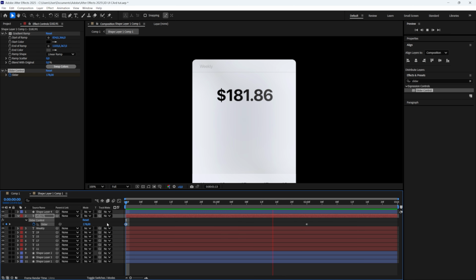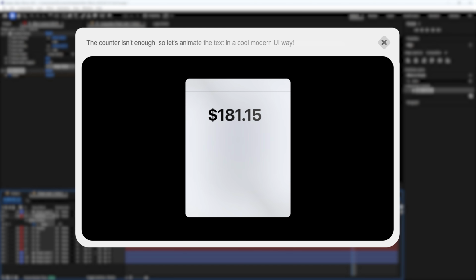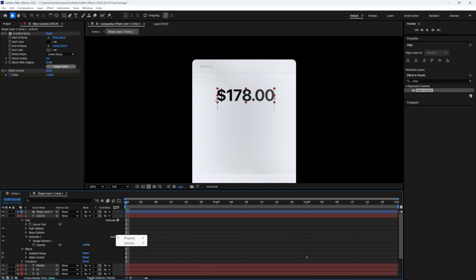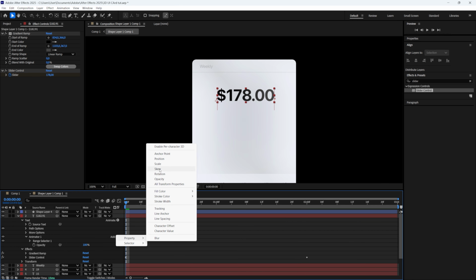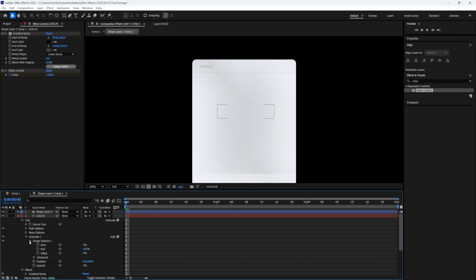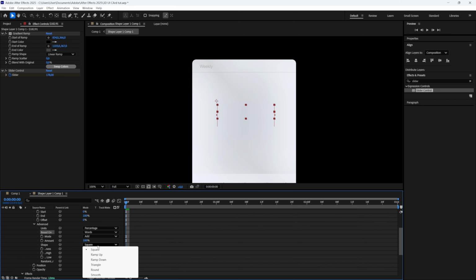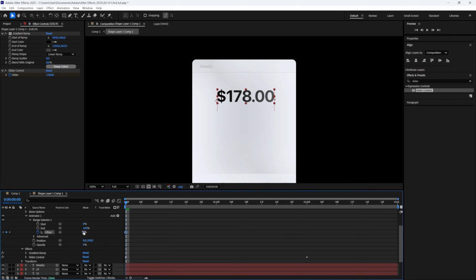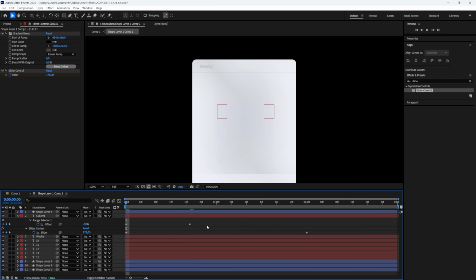Now we have this animated counter, but let's also animate the text going up in a cool, modern UI way. Let's expand the layer options, add opacity and position from the animator menu, set the opacity to 0 and position to +100, then open the range selector and then advanced. Put shape to ramp up. Set ease high to -50 and ease low to 100. Then finally, you want to animate it going from -50 to +100. Then you can move the keyframes a bit to the right until you like how it looks.